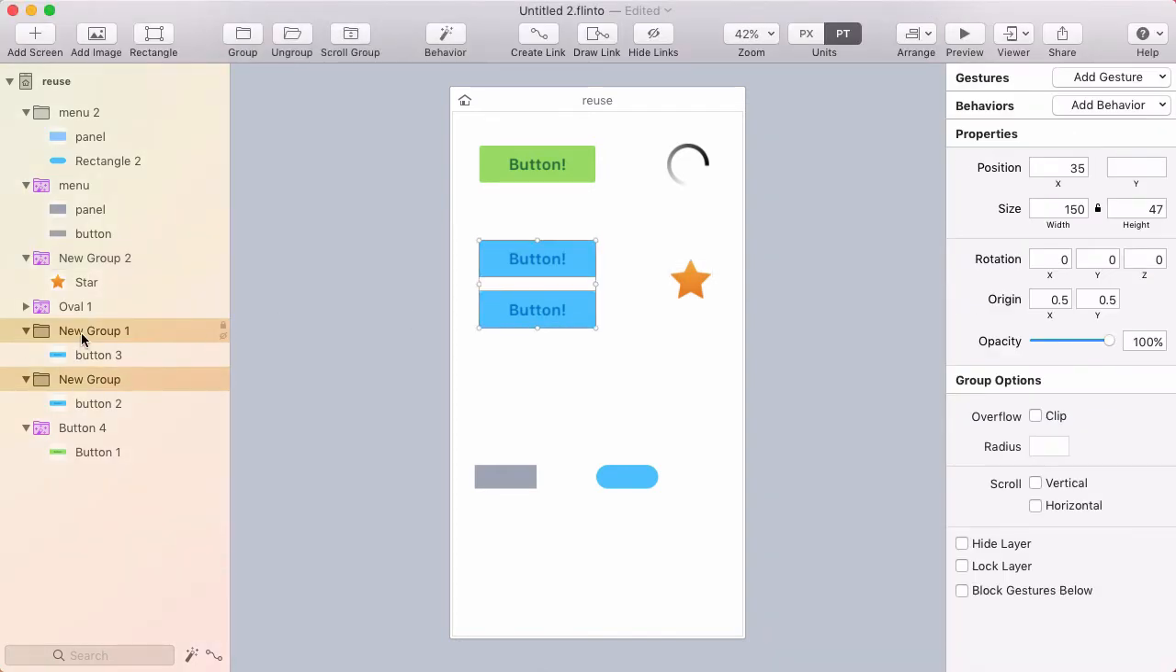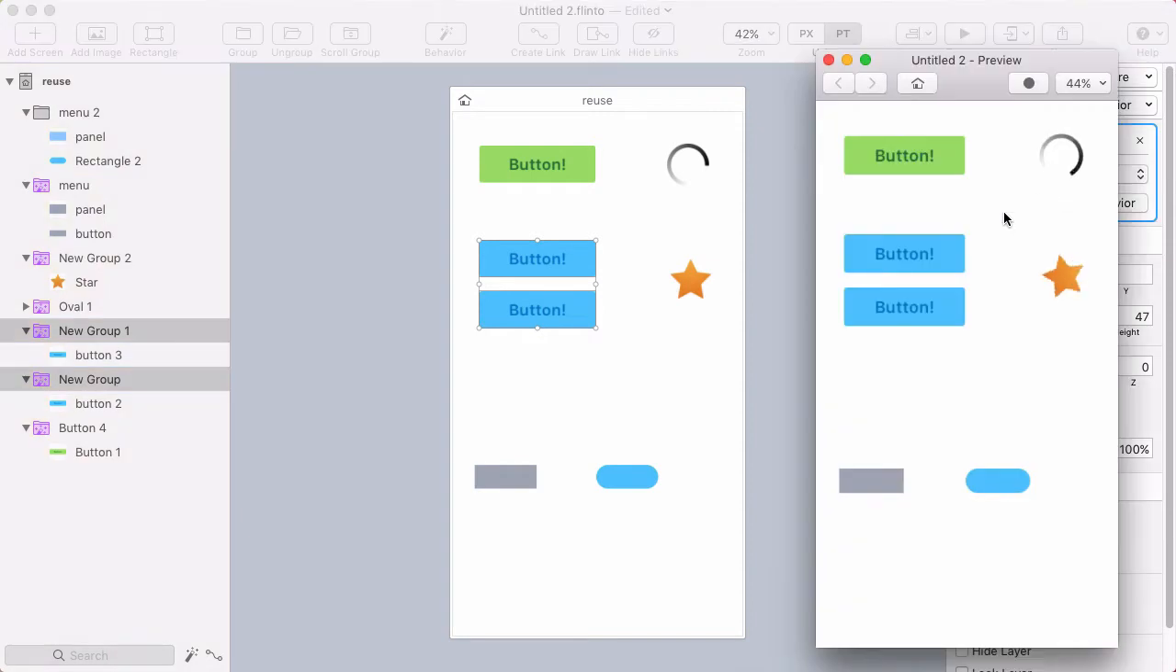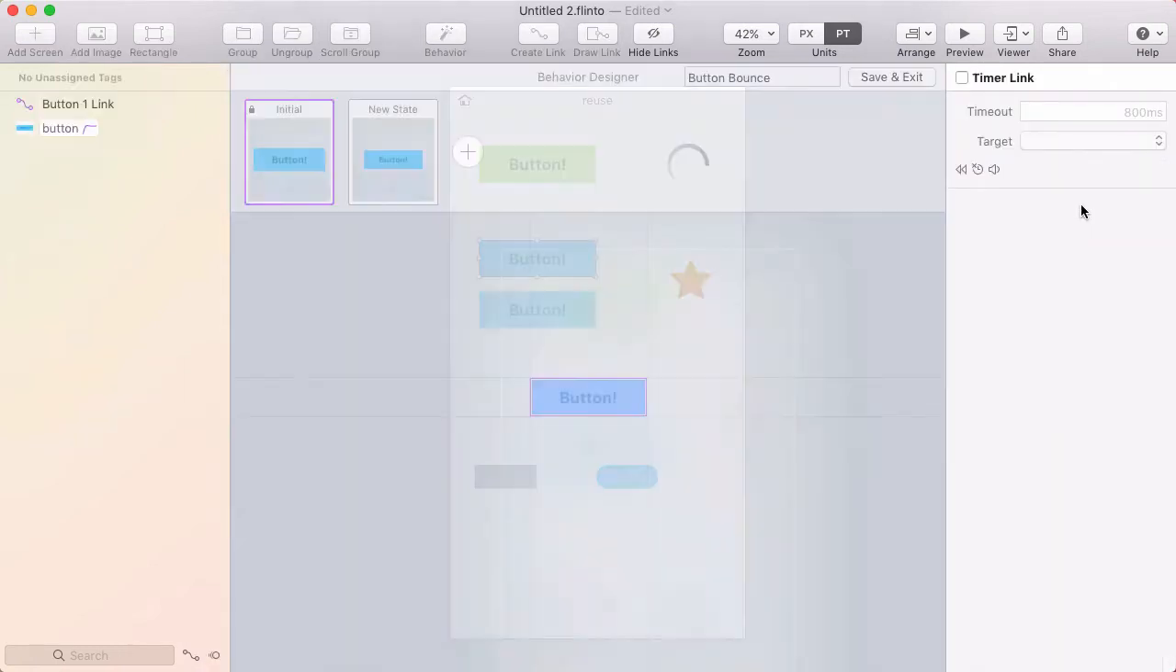All right, now let's do these buttons. So each of the buttons is in a group. I'll select both of those groups, choose Add Behavior, and I'll choose Button Bounce. Back in the preview, you can see the buttons work now too. Now I'm going to go in and edit the behavior on this button.